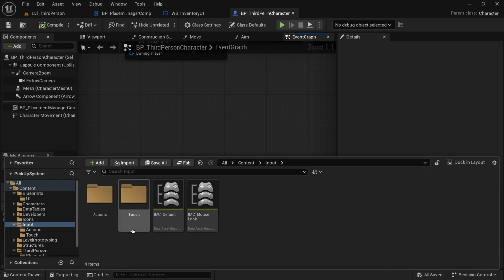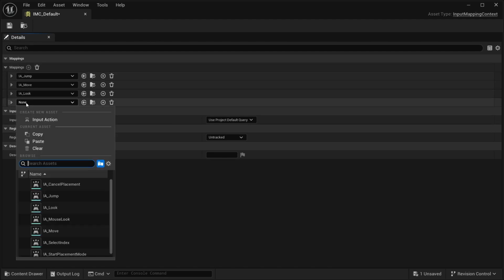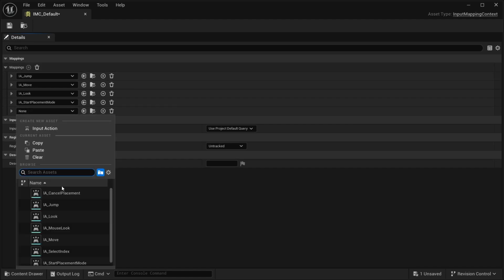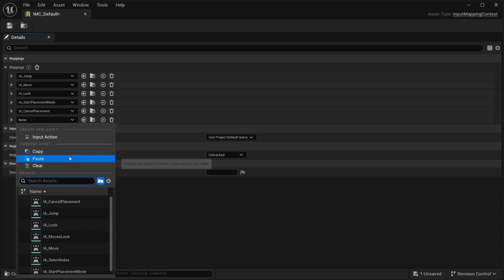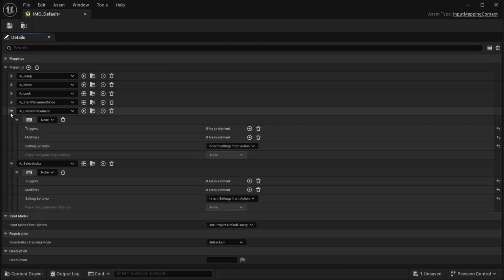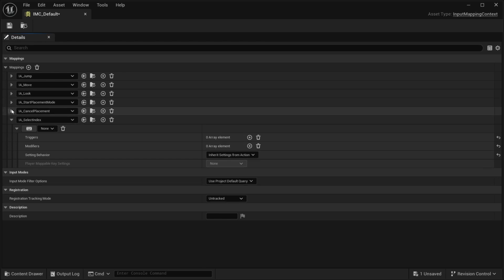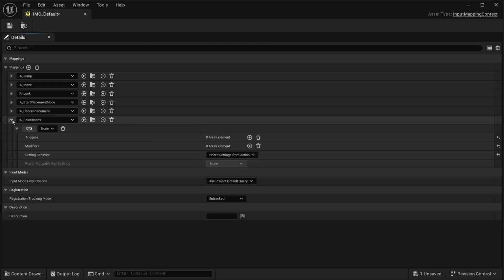We want to go in input, and we want to go to IMC default, and we want to add 3 different actions. The first one is of course our start placement mode. The second one is our cancel placement mode, and the third one is our select index. Okay, so the first one is our placement mode, and I choose left click of the mouse, and the second one I choose right click, of course, and the third one is basically, yes, I choose the numbers of the keyboard, like 1.